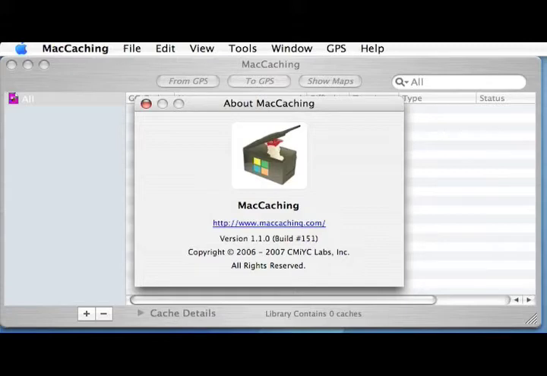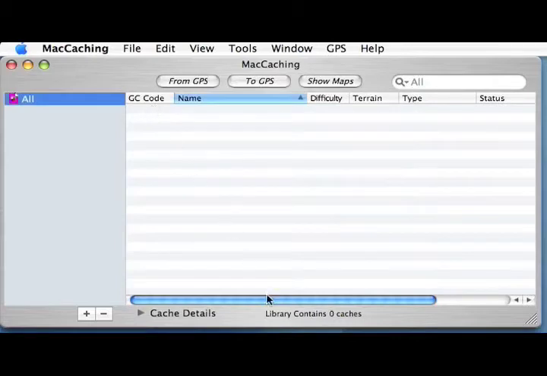A Smart Cachelist, on the other hand, is a sophisticated type of filter. It's very simple to set up. One thing to keep in mind is that Smart Cachelists are much like Smart Playlists you will find in Apple's iTunes. To begin, we need to import a pocket query into MacCaching.